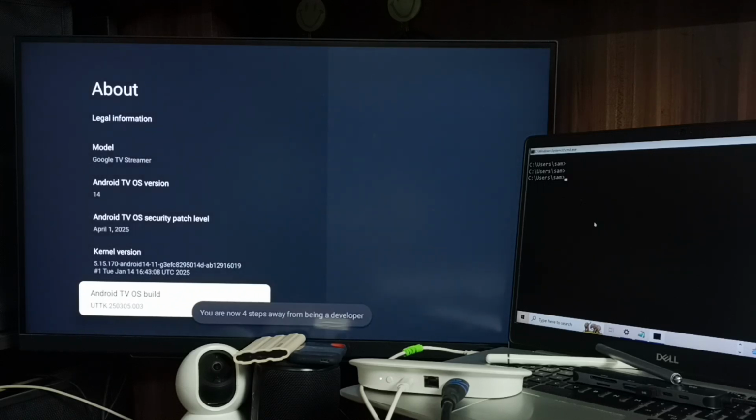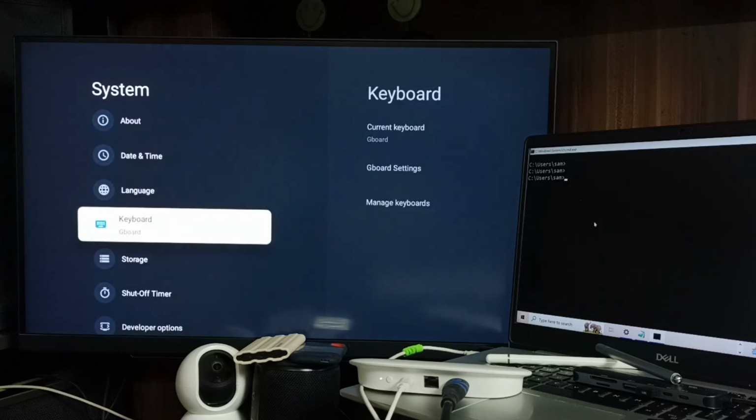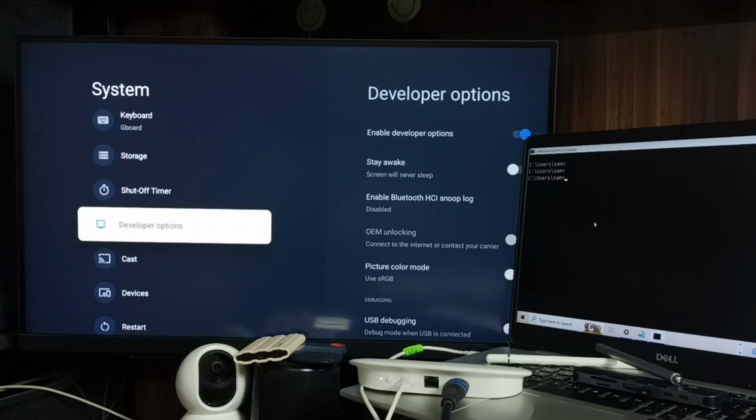1, 2, 3, 4, 5, 6, 7. See the message, you are now a developer. Go back. Now under system we can find developer options.